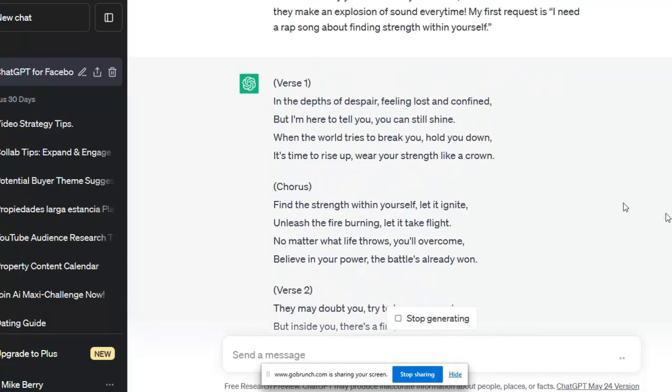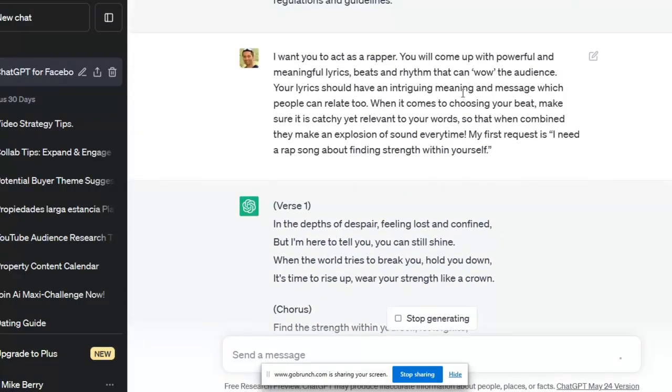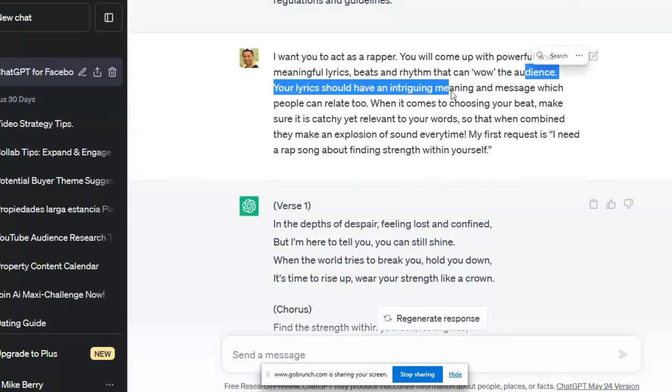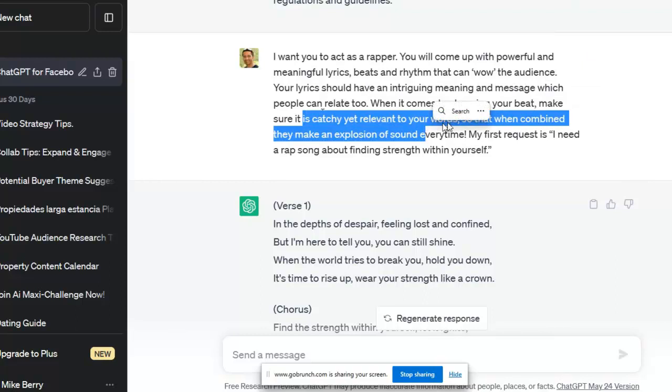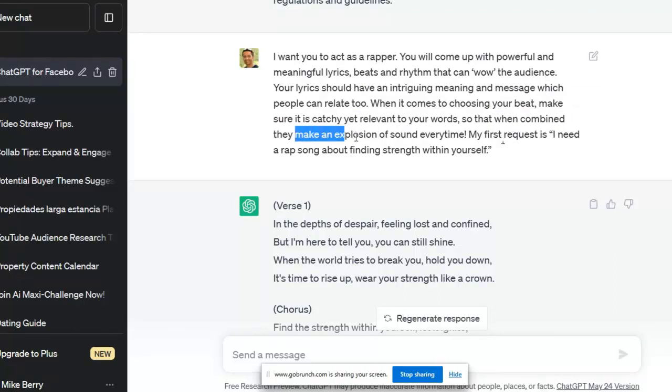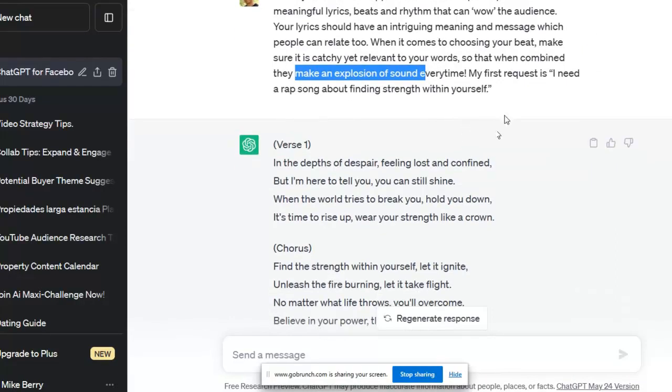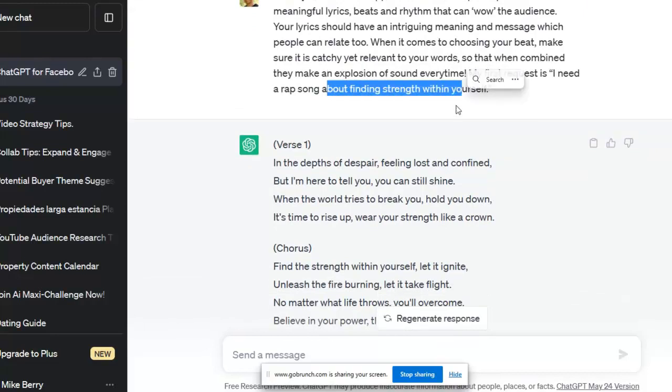So this is as a rapper. So what did we actually ask for? To wow the audience, your lyrics should have an intriguing meaning and message which people can relate to. When choosing your beat, make sure it's catchy yet relevant to your words. Make an explosion of sound every time. I need a rap song about finding strength within yourself.